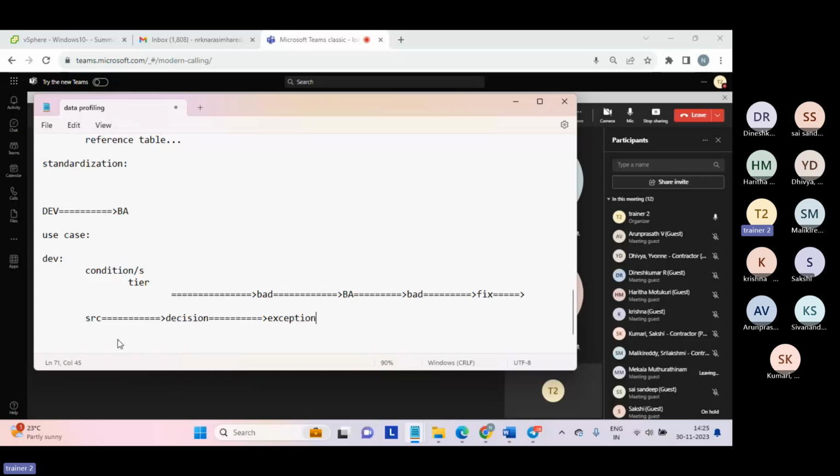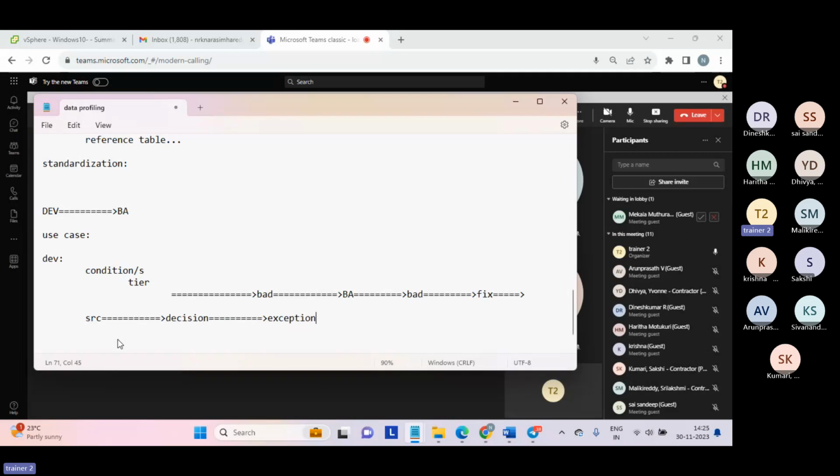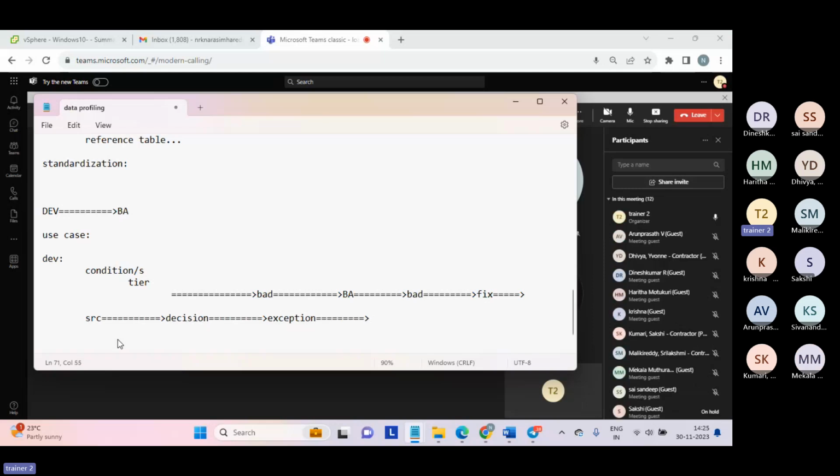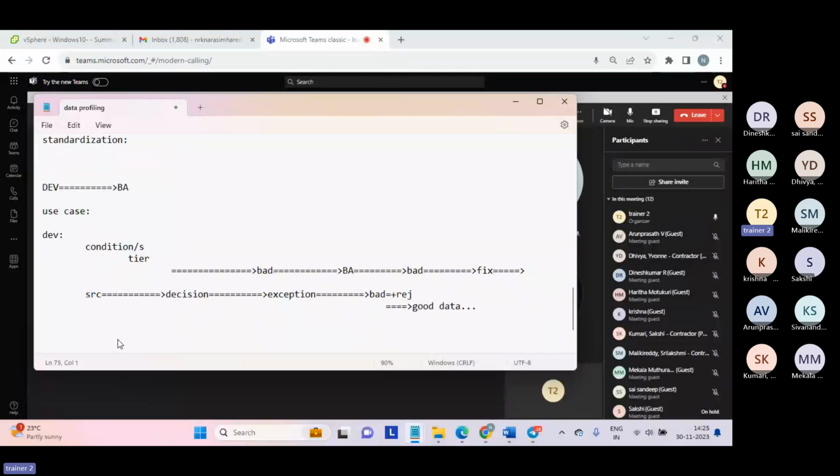Exception transformation, where we are going to define threshold values like good data, bad data, or rejected data. Based on threshold values, we can send bad records and even rejected records to the business analyst, and the rest of them will be sent to the data quality table, which is the good data table. That's it. This is the practical point of view.